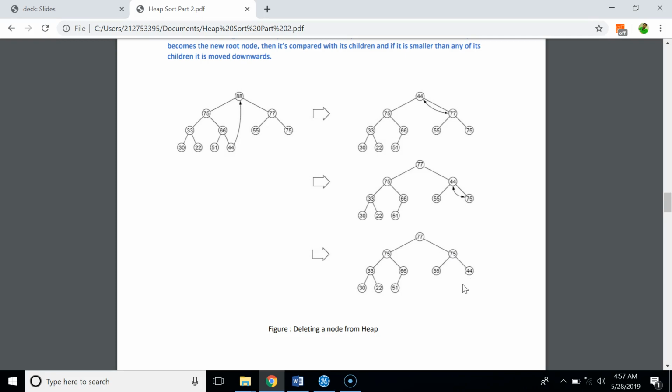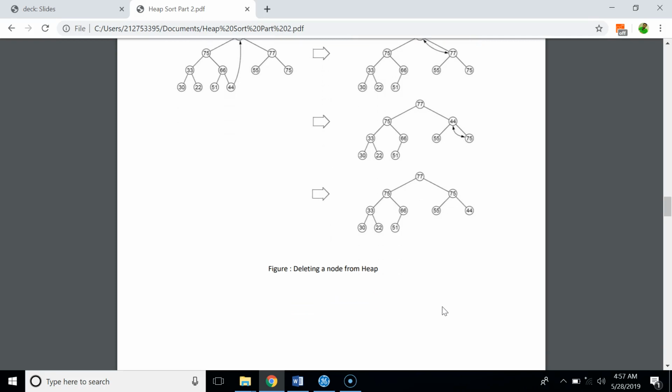Now 44 does not have any children to compare with. So this is at its correct location now. So this is how we delete a node. We compare it with its children, and if we find that the children have the higher value, we move the children nodes upwards and the root node will move downwards. So this is how we delete a node from a heap.